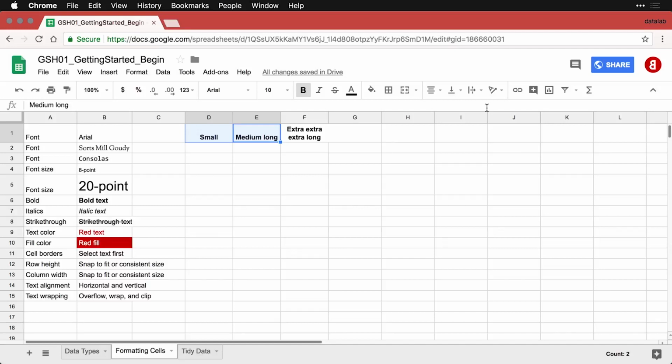You want to guide the eye through your document to make the comprehension and analysis easier. And formatting, even with this small range of options, is going to make that a lot easier to do in Google Sheets.